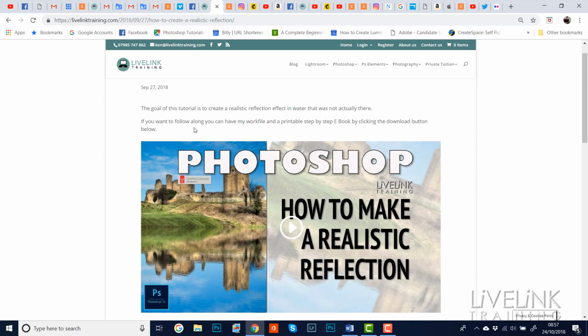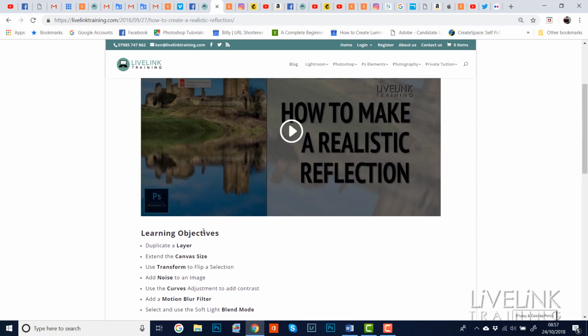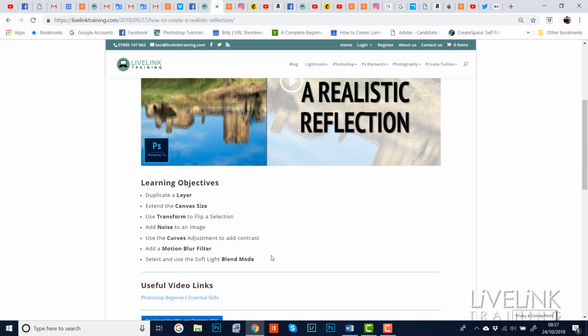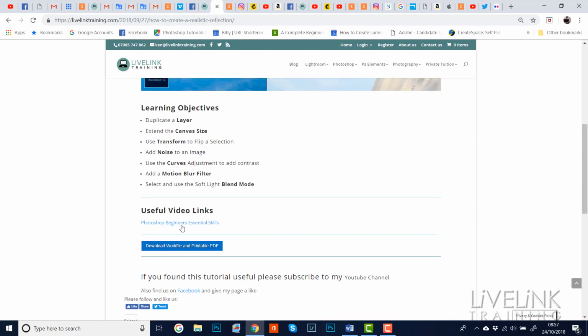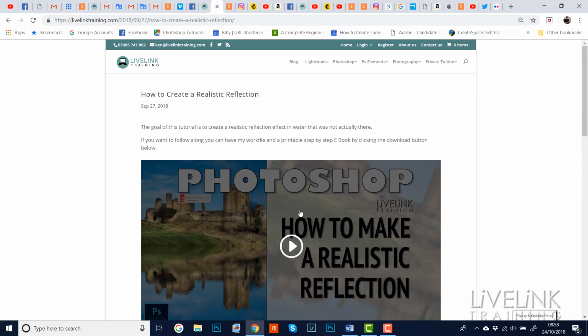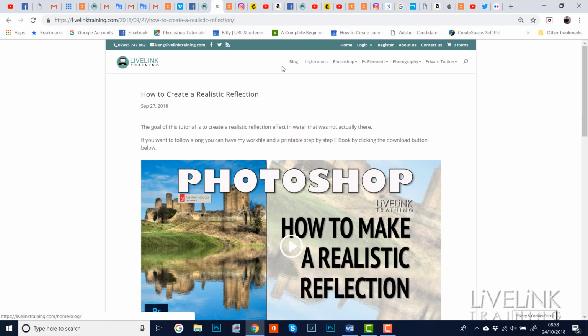And here I'm telling you what we think we're going to achieve. I've put some learning objectives in. There's the teacher in me. I've got some useful video links, which will link to other parts of the website that I think you might find useful in completing this particular project. And then we've got download any work files or printable PDFs. You click the button and it'll download them straight onto your computer for you. Now, how easy is that?